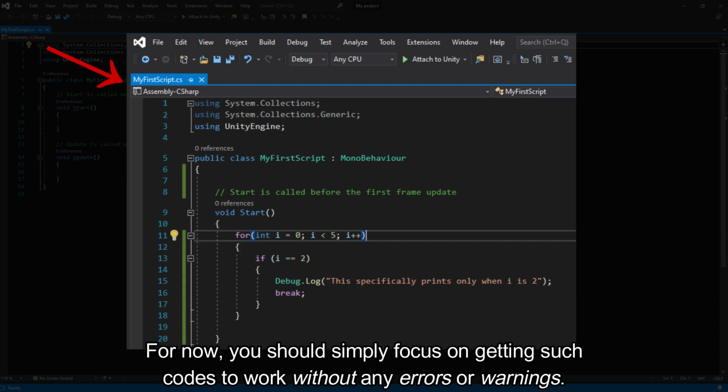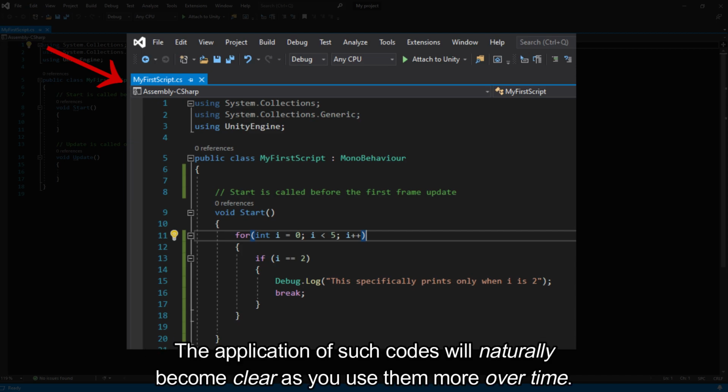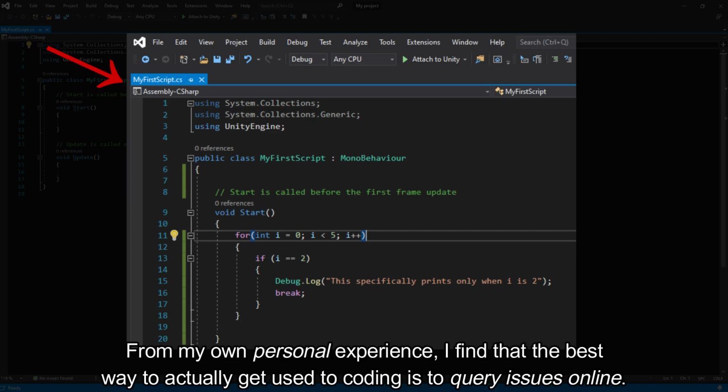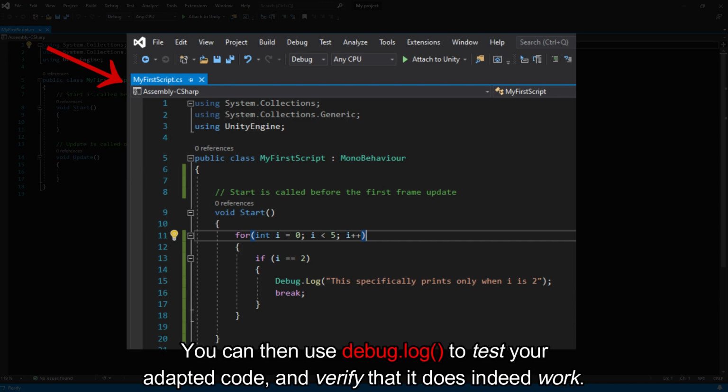For now, you should simply focus on getting such codes to work without any errors or warnings. The application of such codes will naturally become clear as you use them more over time. From my own personal experience, I find that the best way to actually get used to coding is to query issues online. By reading the various possible solutions to your problems, you'll then be able to compile the relevant bits into a solution of your own. You can then use Debug.Log to test your adapted code and verify that it does indeed work.